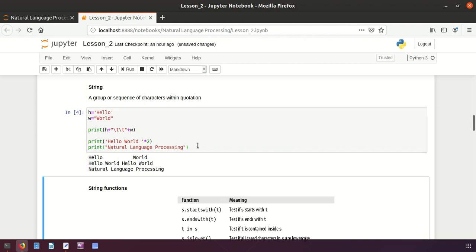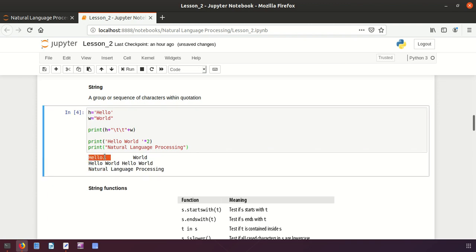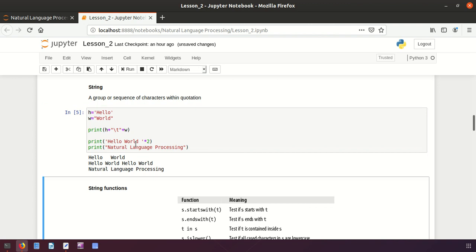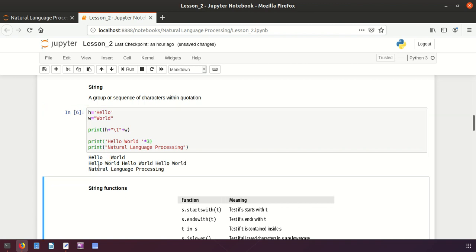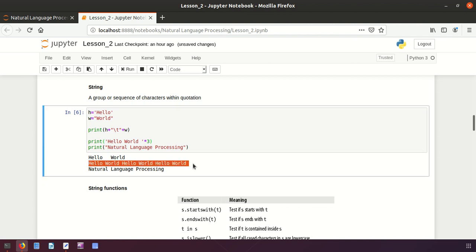Now let me execute this. See, we have hello here, then 2 tabs and word, then this hello word is repeated 2 times because here it is multiplied with 2, and then the last statement which is written within double quotation, natural language processing, that is printed. If you want a single tab, 1 tab is removed and we have only 1 tab here. Here you can increase the number like this one. So now it is multiplied 3 times, right?